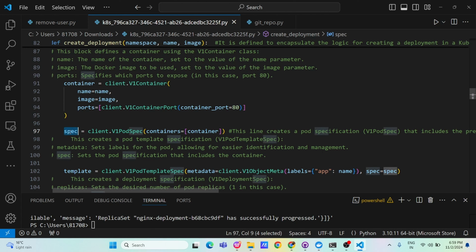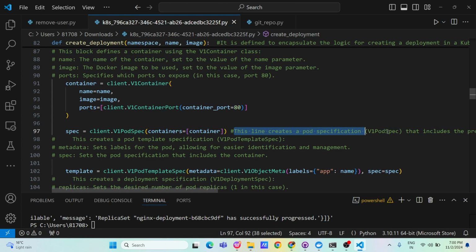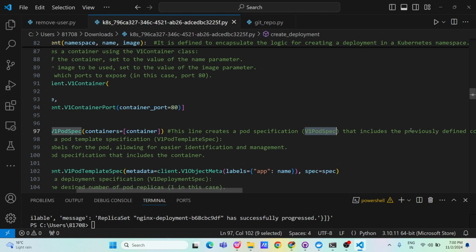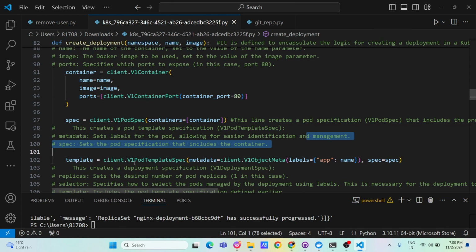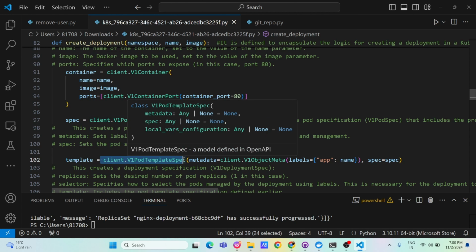And you need to provide the spec of your pod. Like when you create a deployment, you have to pass the spec. Spec is like how much resources you want to assign. So client.v1 pod spec, and it contains containers equal to exactly the list of container details. So this line creates a pod specification, v1 pod spec, that includes the previously defined container. This creates a pod template specification, and then down here we are defining client.v1 pod template spec.